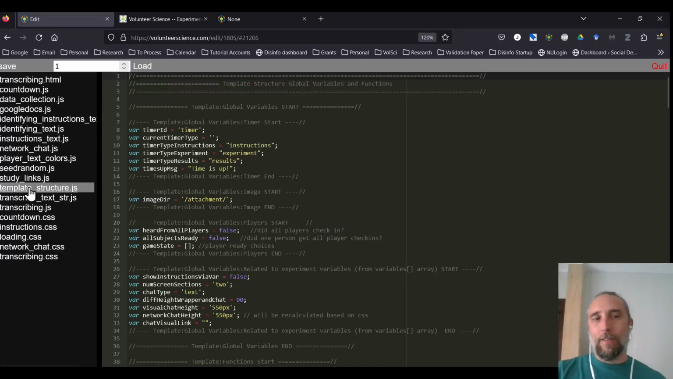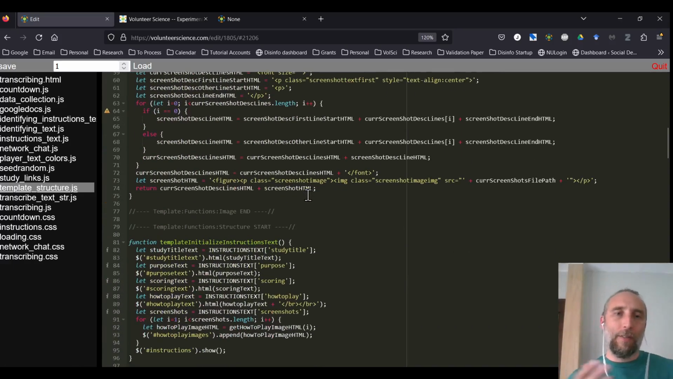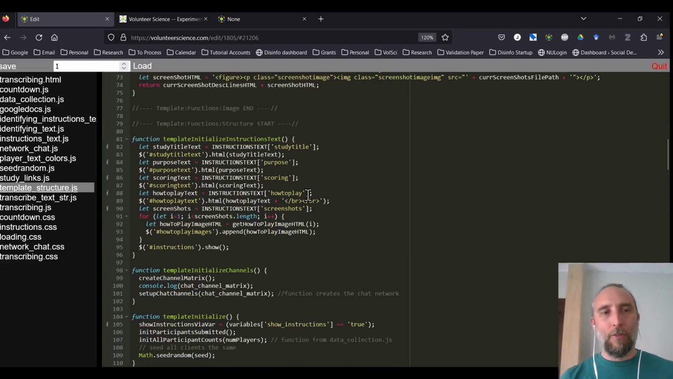Template structure. So this is the core set of functions that are used across the task battery. So it handles the countdowns, it handles what happens between countdowns, handles any images. It's just sort of a generic set of functions. What you want to do here is for anything that is a generic change to the CITB, you're probably going to find it here in this template structure JS.